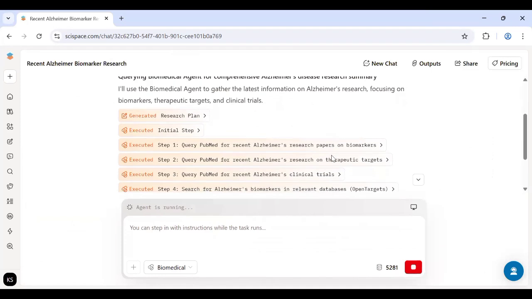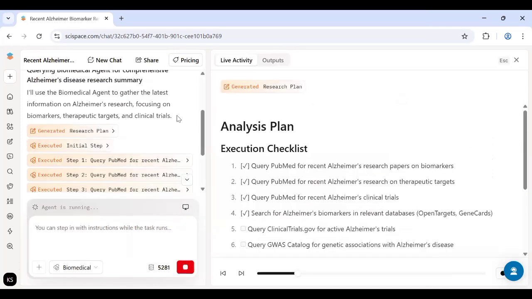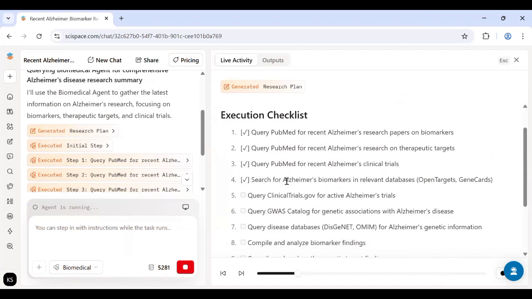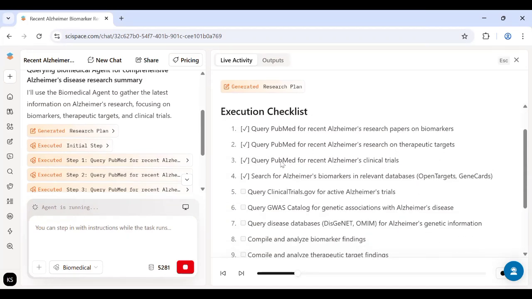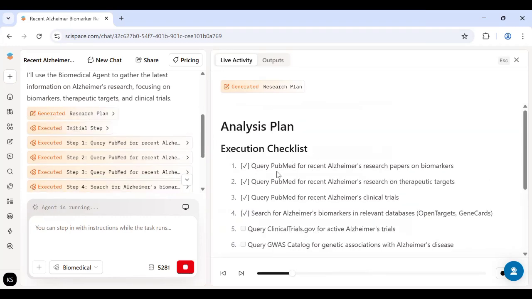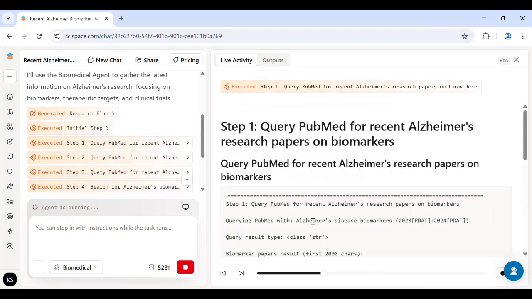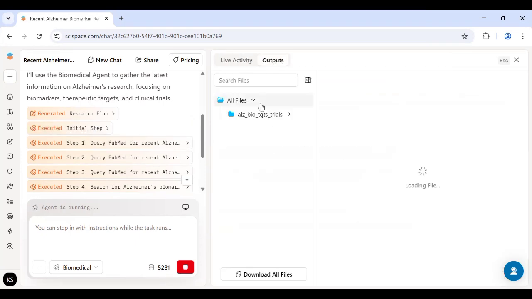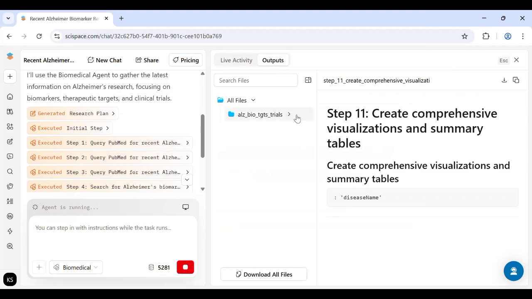So the first thing that you will see here is the research plan, and here you can see all the things that the agent will do for you. And while the agent is still running, you can see already the outputs under those sections or steps that the agent has finished executing. For example, if you want to check step 1, you have it here, and you can see the outputs here. You can actually download the output to print it or to have it on your own.